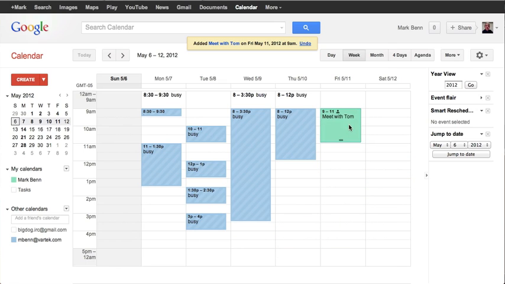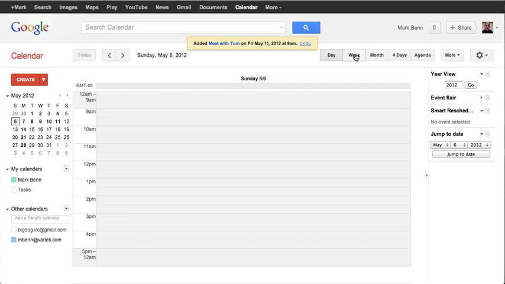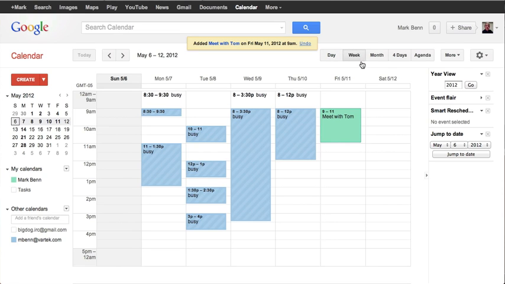Now as you can see, I am in the week right now. I could change to month. So maybe I need to move it to a whole different day down here just by grabbing and dragging, or I could go by day. So we'll go back to the week so we can see everything. So that's how setting up events on your calendar would work.